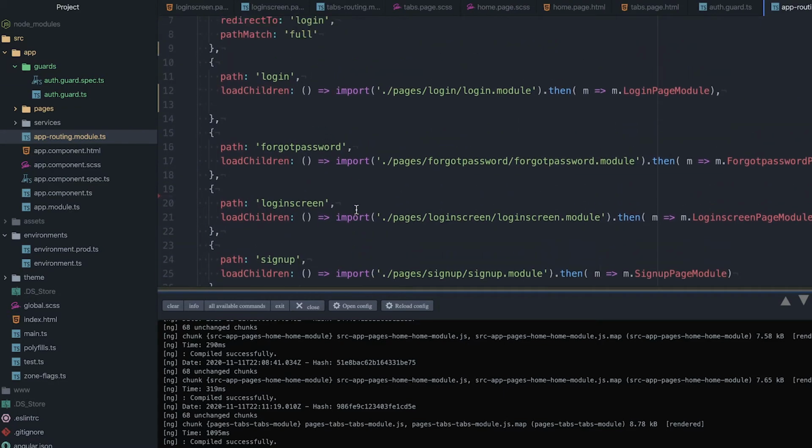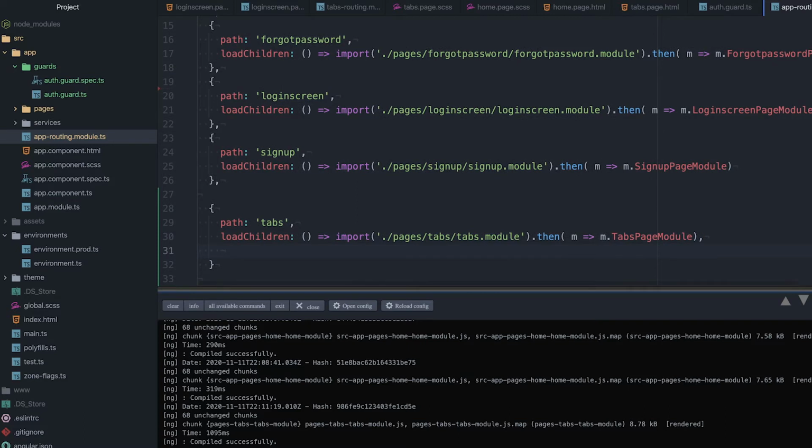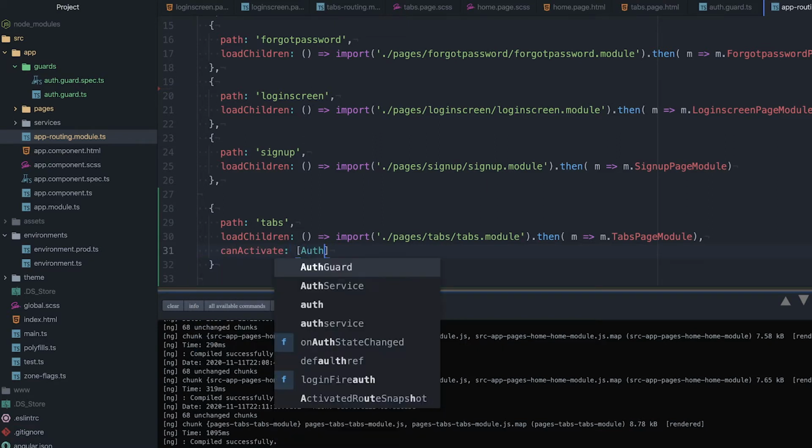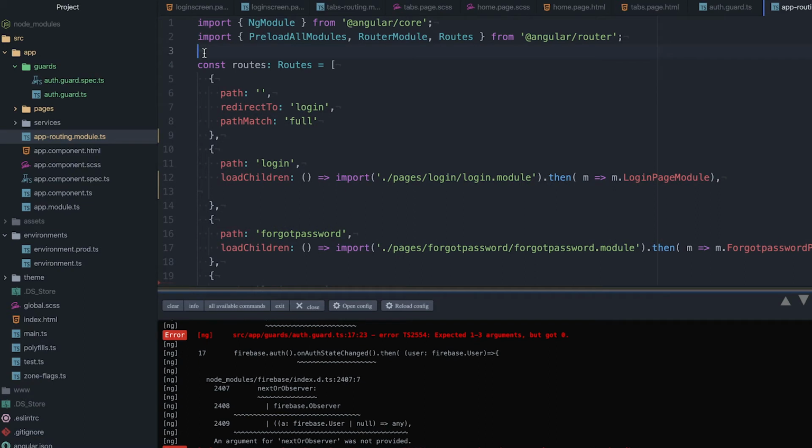Good. So let's go to our app routing. Then inside here where we have our tabs page, we'll add can activate, and here then we'll pass in our Auth Guard service. Import our Auth Guard service.